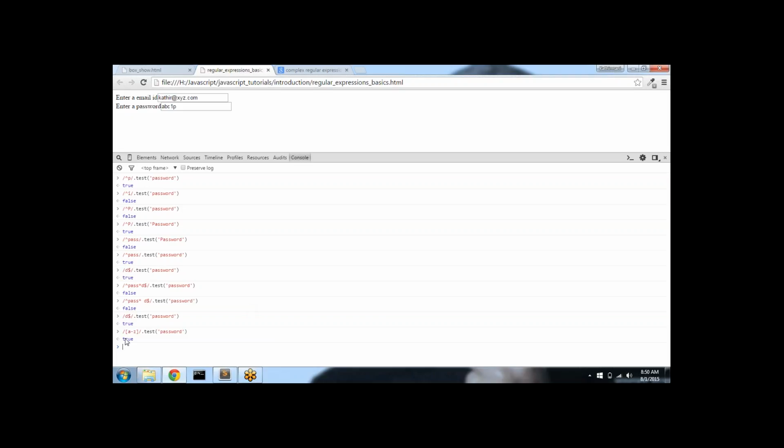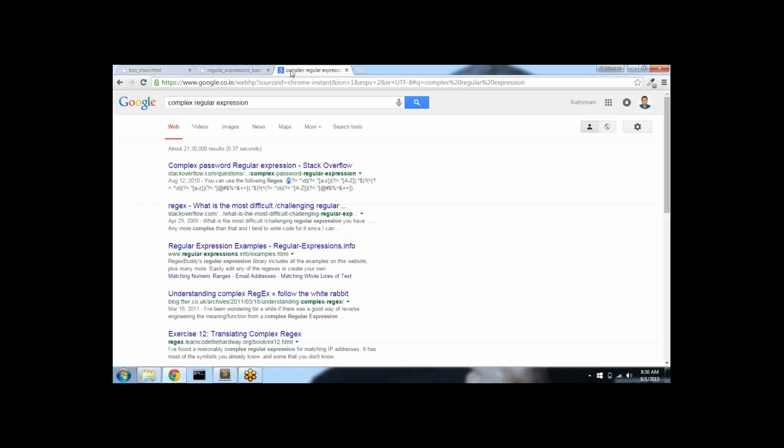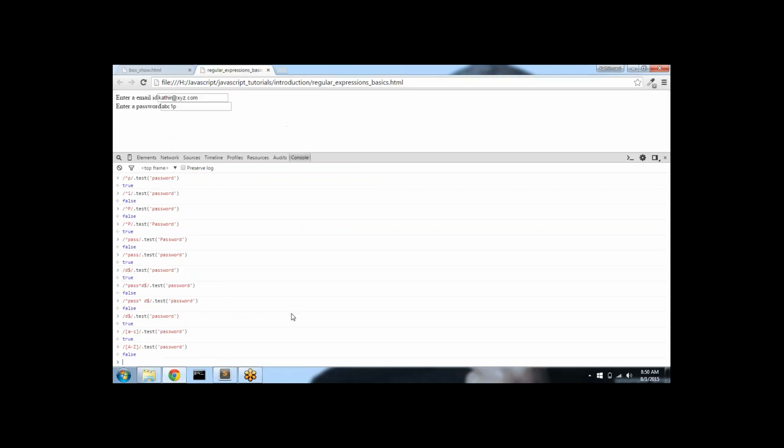In a similar way, A to Z will check whether in your string there is any character between A and Z. You can also check for uppercase, so you can have it like capital A to Z, and it will say false because no uppercase is there in your string. So you can combine all these things and create a complex regular expression, which might look something like this. But if you just know these basics, that is more than enough for you to start with.